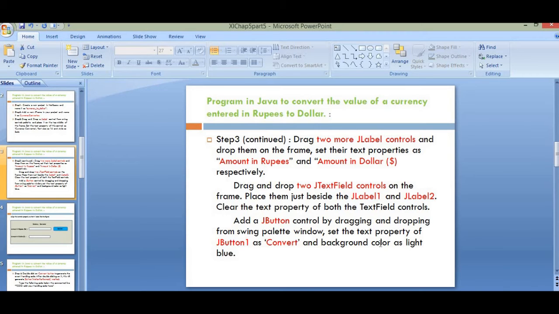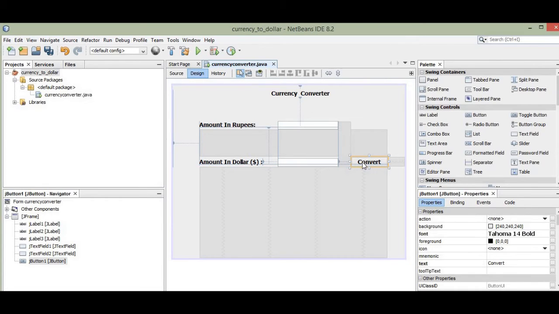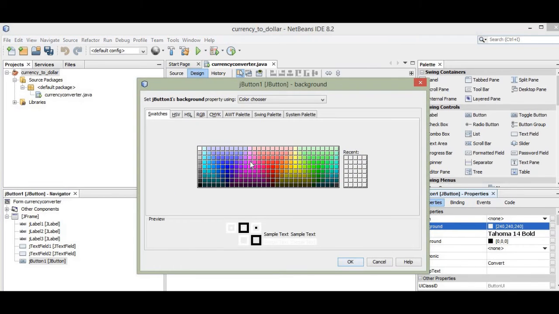Again, I have to set the background color as light blue for this button called convert. So again I have to click on this button control. Now I have to change the background color. For that, under this properties window for this button specified by the name JButton1 and the text convert, I shall choose the background option. So this is the background option. Now let me choose light blue from these possible color options. So this is light blue. I shall choose this color and then click OK.